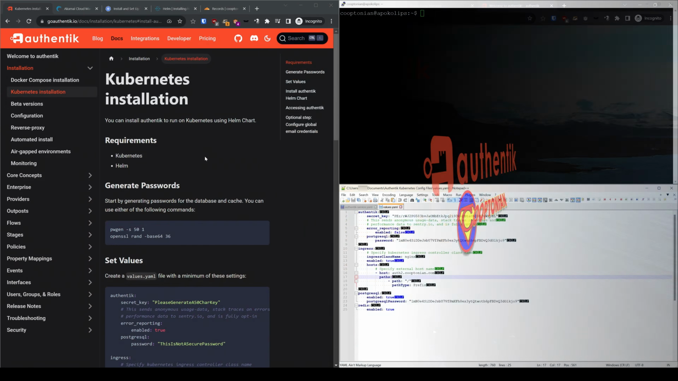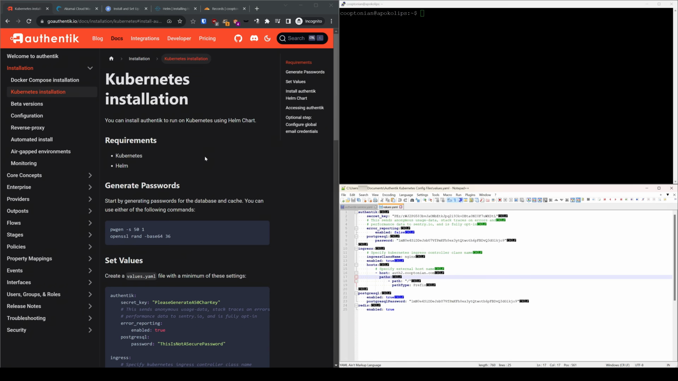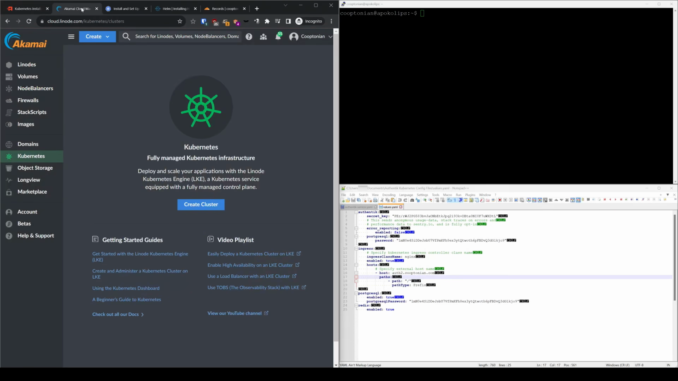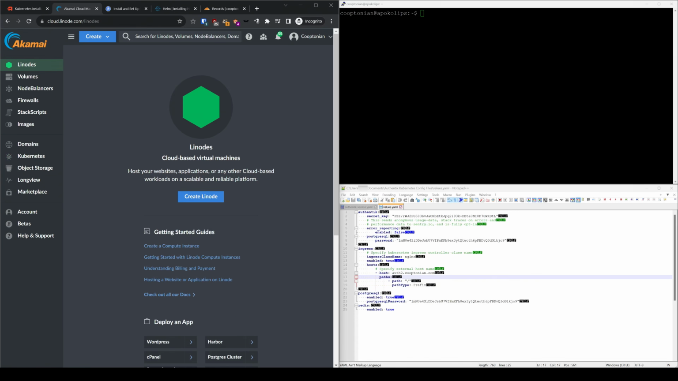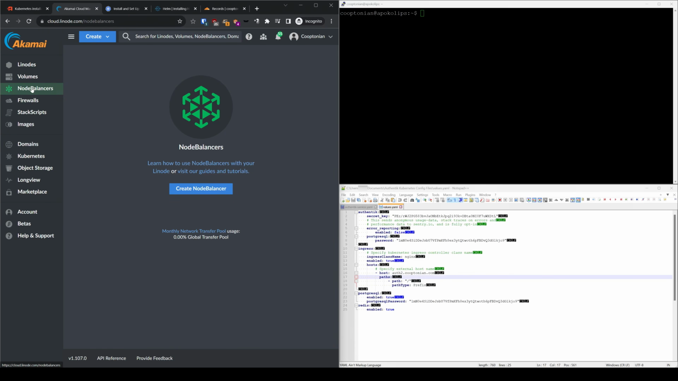You're still here? Okay, well then I have a bonus for you. Kubernetes install of Authentik still needs the requirement of Kubernetes itself and Helm. However, it is much simpler from a cloud provider. For instance, Kubernetes from a provider like Linode. They provide their cloud network load balancers, which they aptly call node balancers, and you can get Kubernetes up and running in just a few clicks, which I'll walk through right now.